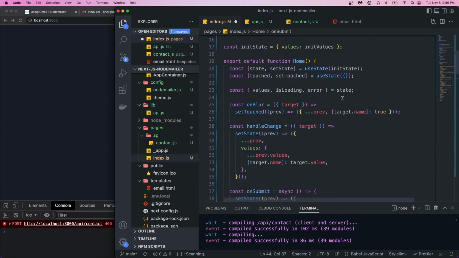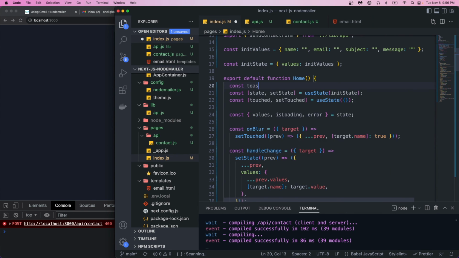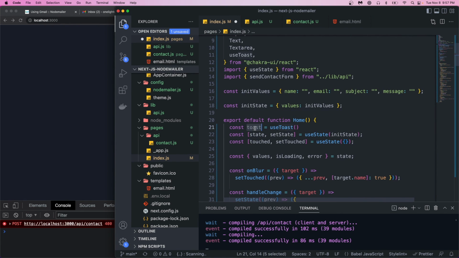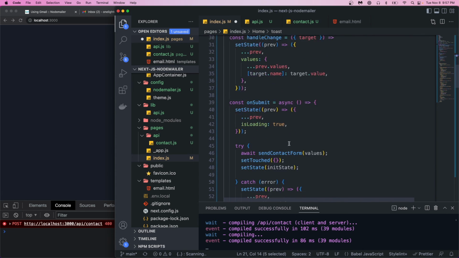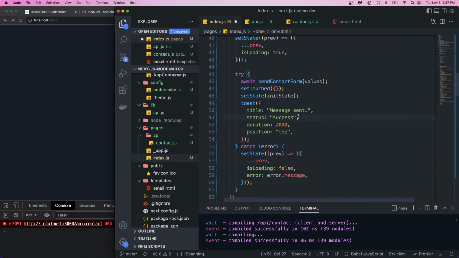To do that, I need to import useToast from Chakra. We'll do const toast equals useToast. And then we can just invoke this toast to make it pop up. So after we've set the state, we'll just invoke it and we'll give it a success status so that it's green. It'll display for 2000 milliseconds. It'll be at the top, and this is the message we want to display.